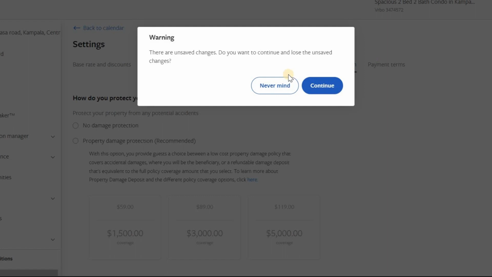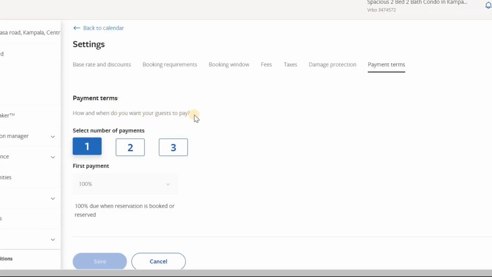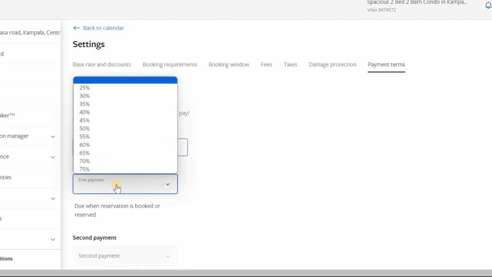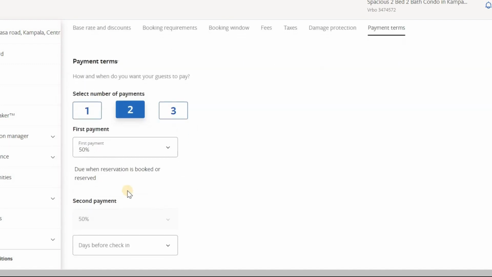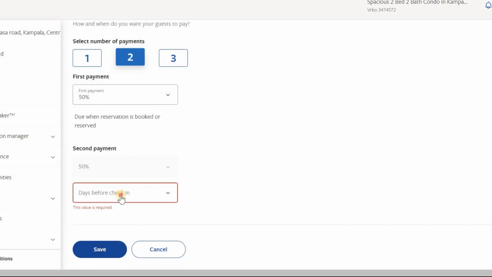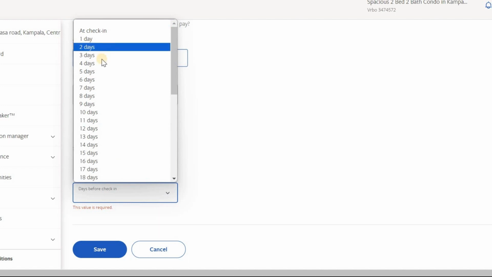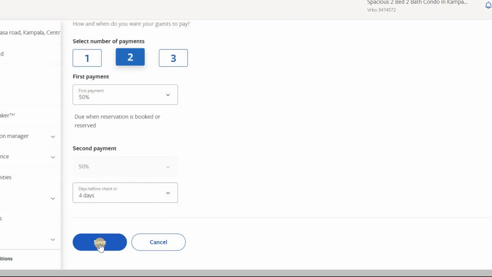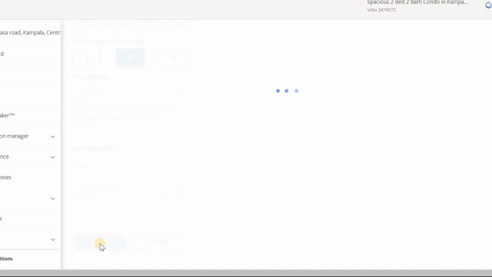So payment terms, you can choose how you want your guests to pay. You can put two installments, and then put the amount, maybe 50% of the first payment, and then the second payment is 50%, and then you can save. This is ideal. Days before check-in, you can just put 4 days before check-in and then click on save.